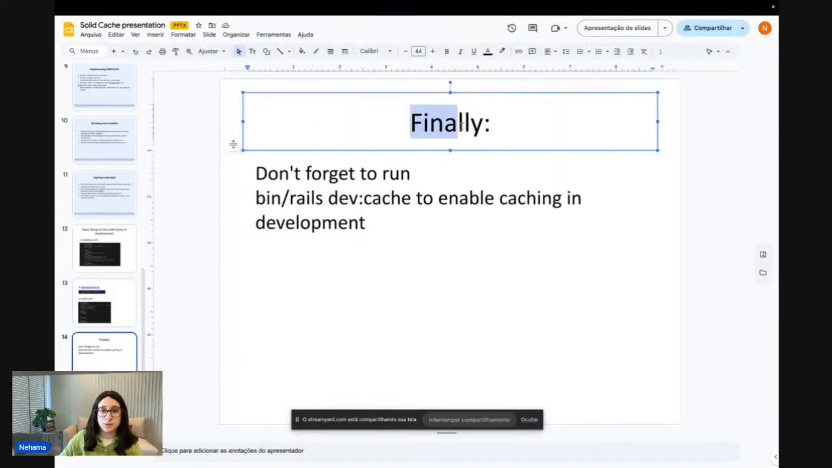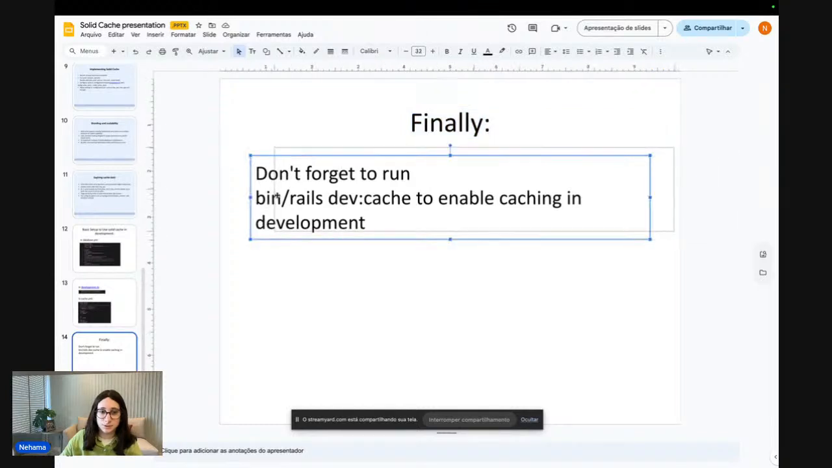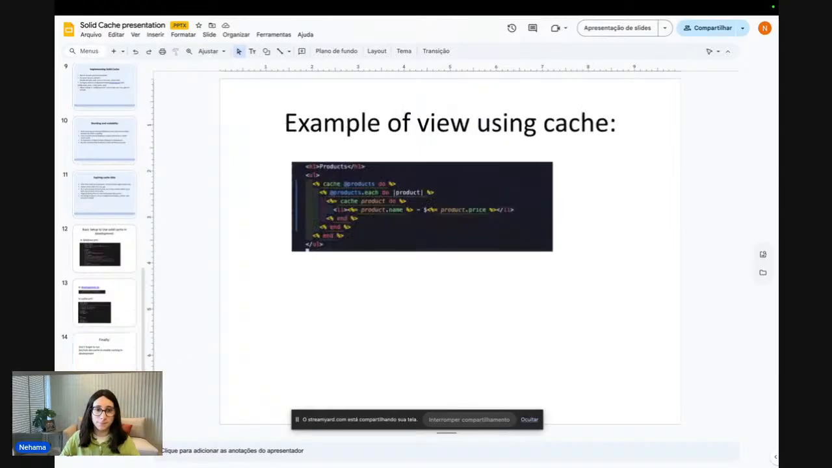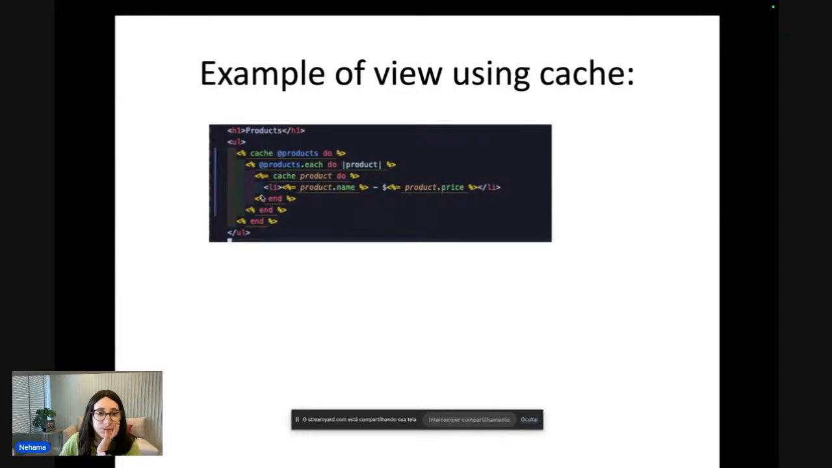Finally, if you want to try it on development, you have to run bin rails dev cache to enable caching in development. This is basically a command to toggle cache in development. And then, for example, here on the views, for using it, you use it like regular cache. It's just basically a configuration that you do under the hood. But to use it, you use it regularly.